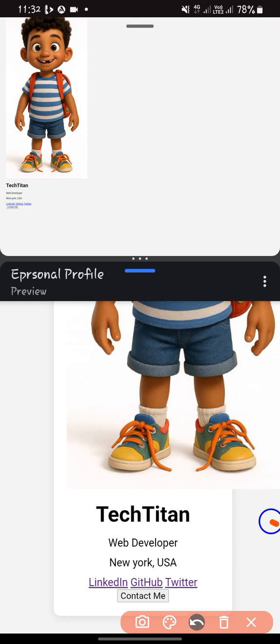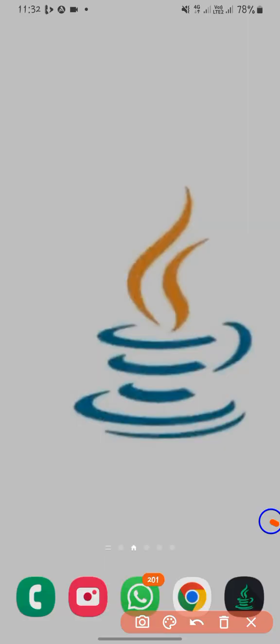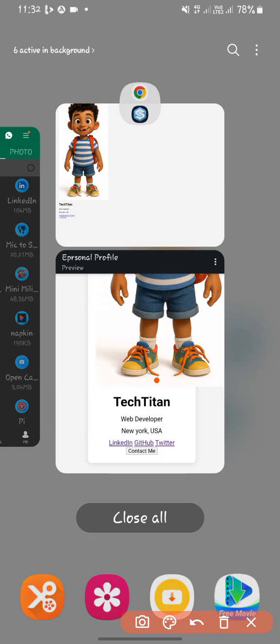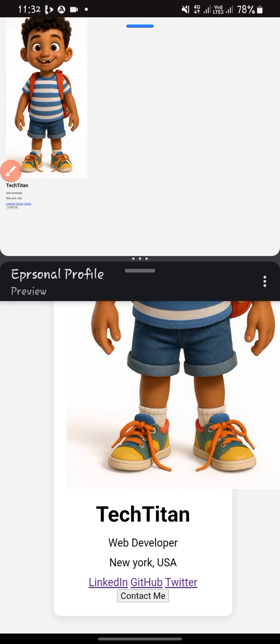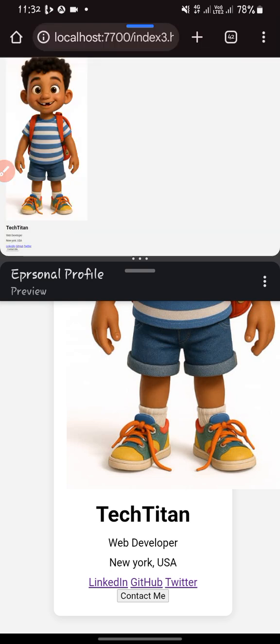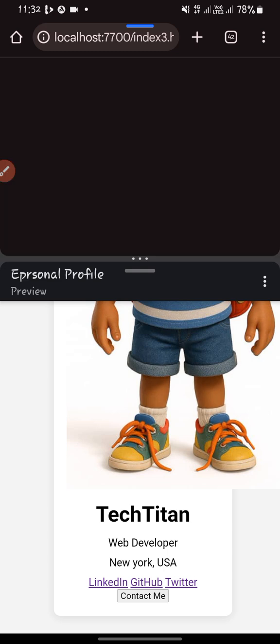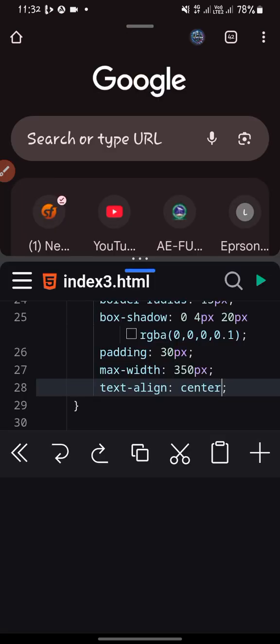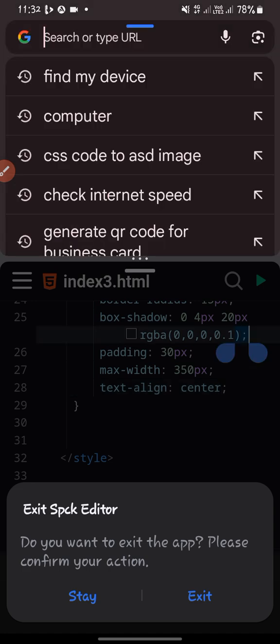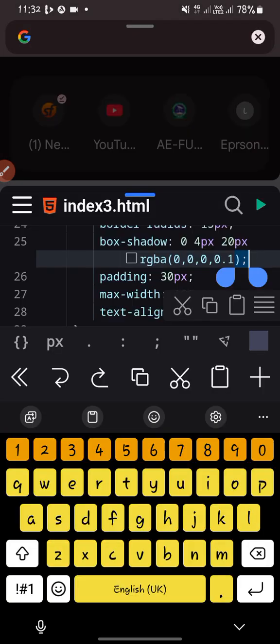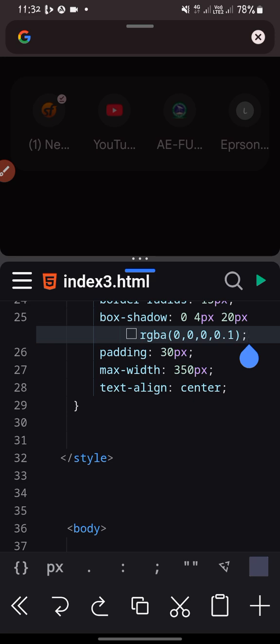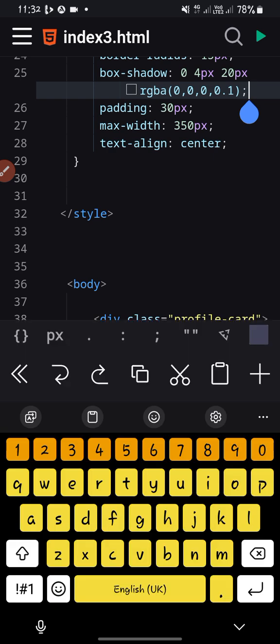Sorry, let me take this back a bit. Excuse me. I hope our record is still on. Okay, we are still on. So let's continue. Let me remove this Chrome side so that we can focus on our page.